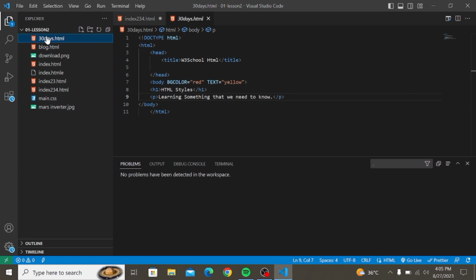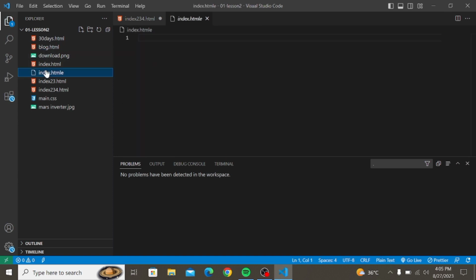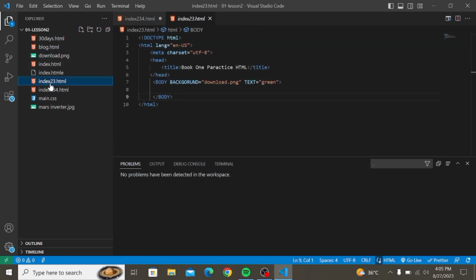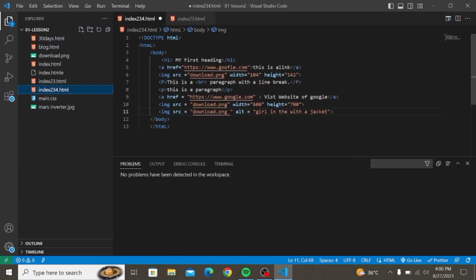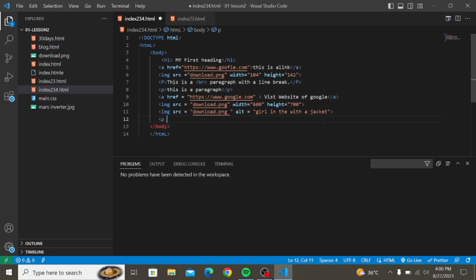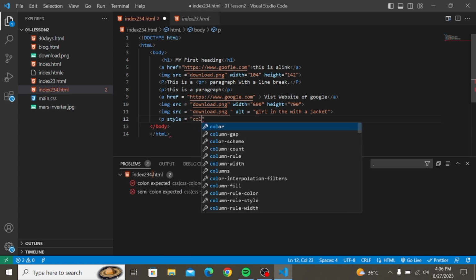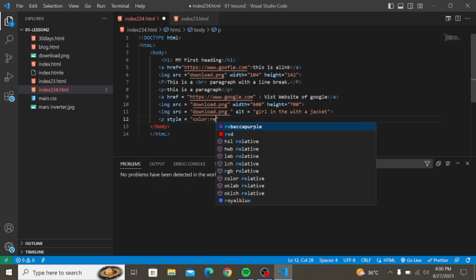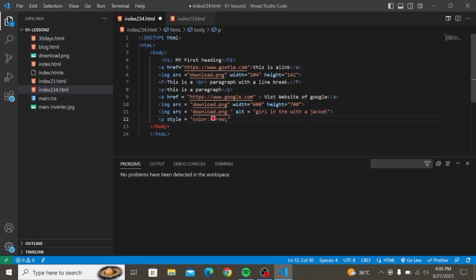And another attribute is the style attribute. We use a paragraph tag and then the style attribute here, and we put color, which is going to be equal to red, for example, and this is a red paragraph. And that line will show in red.